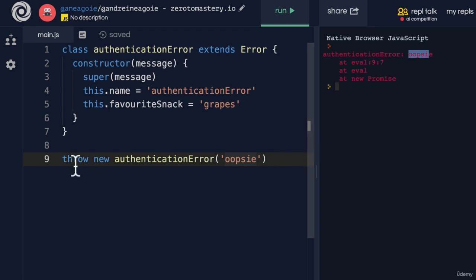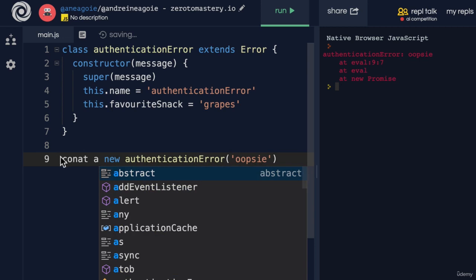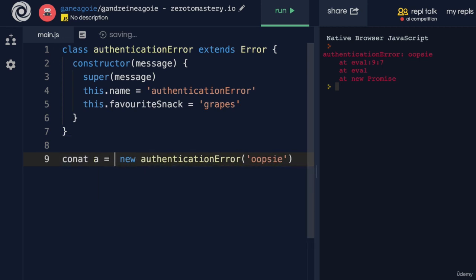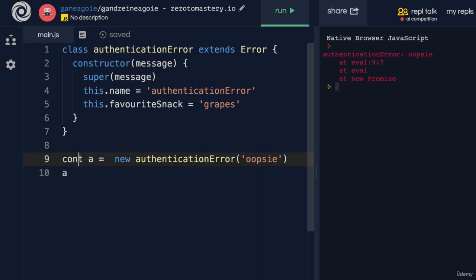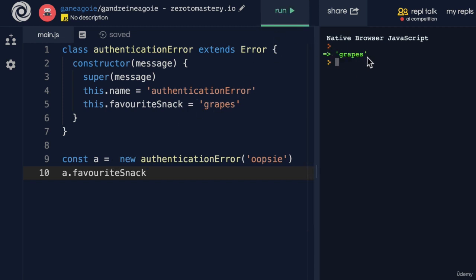The cool part is that if I do, let's say, const a equals new AuthenticationError, and I do a.favoriteSnack. Look at that. Favorite snack of AuthenticationError is grapes. How cool is that?